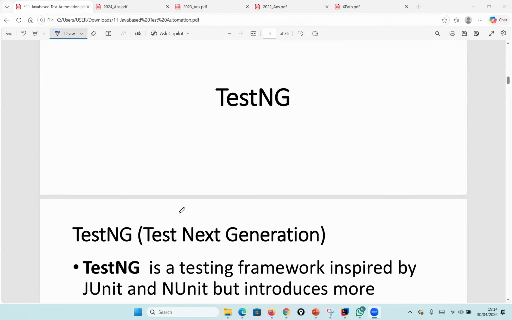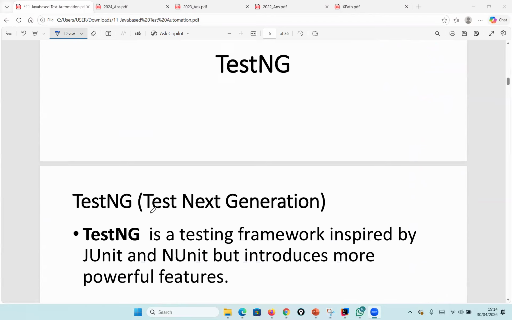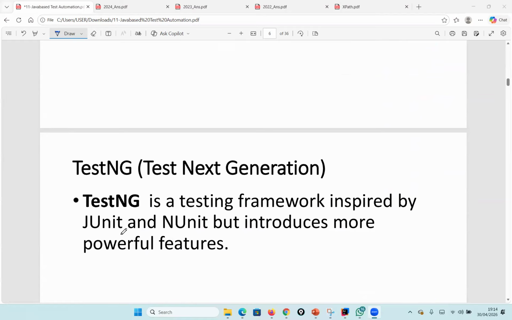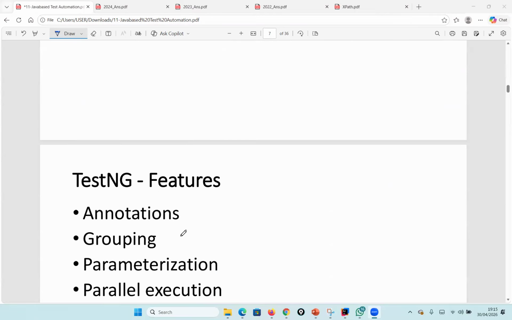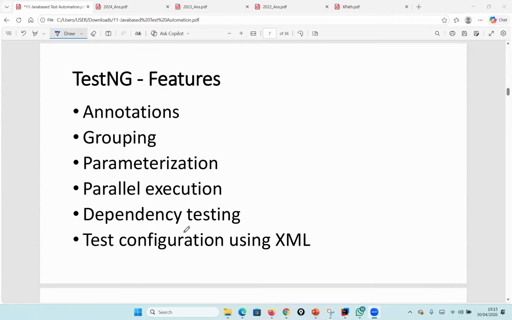Right. So TestNG stands for Test Next Generation. It's a unit testing framework for Java. This framework was built based on the earlier JUnit framework. And similarly, we have NUnit for C#. So TestNG has almost all the features to write unit tests, integrate them to the build, run them, generate reports, and so on.